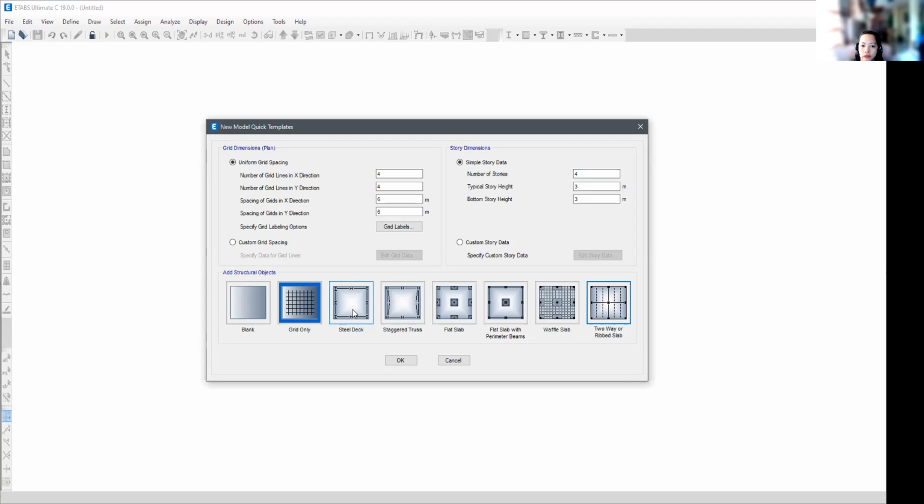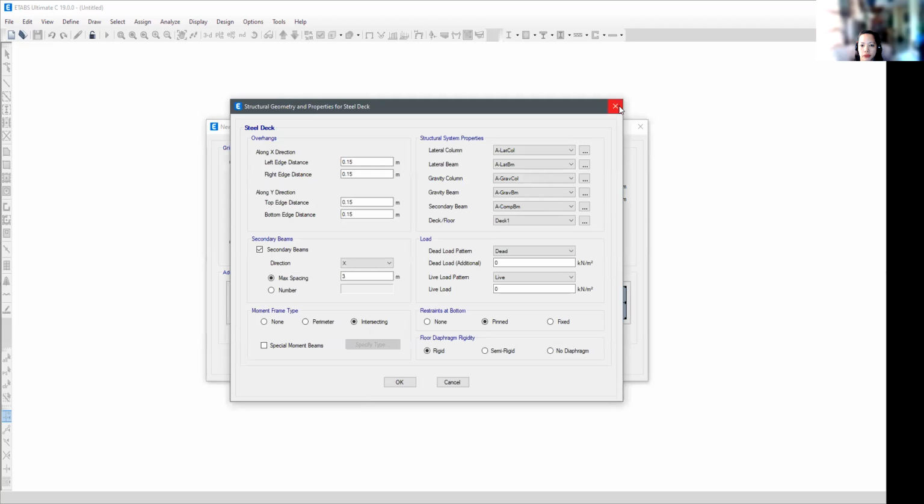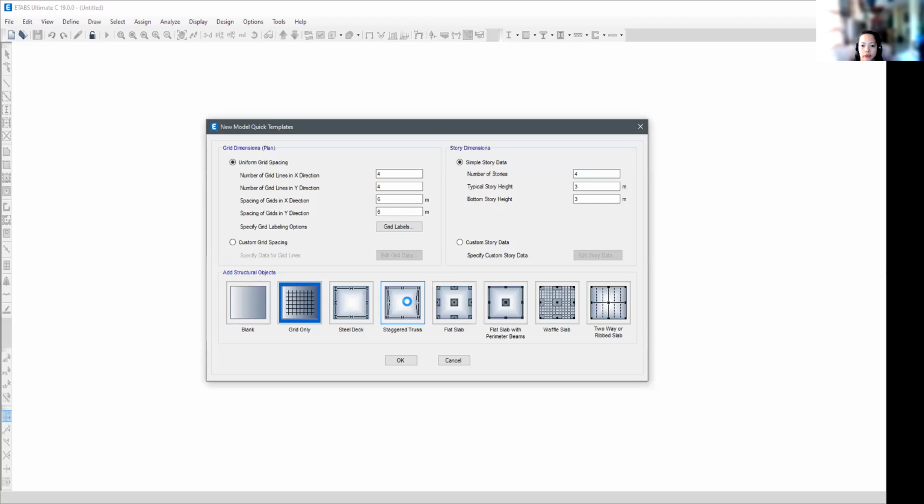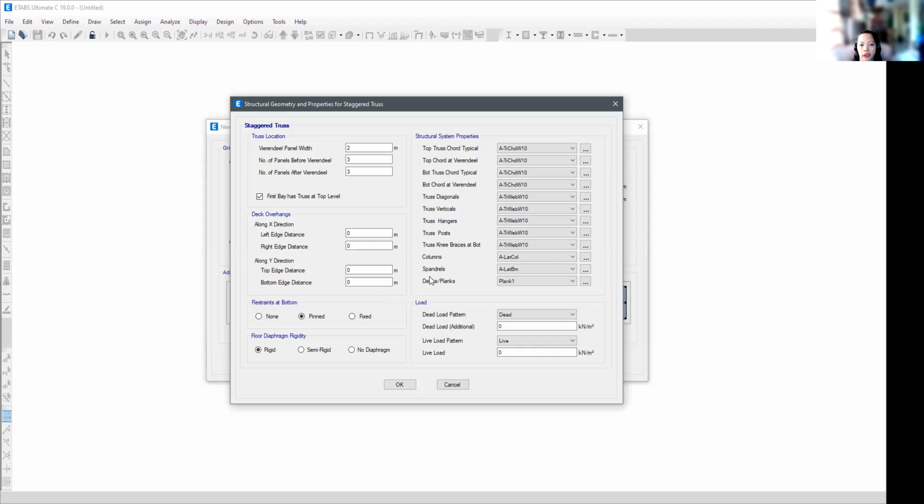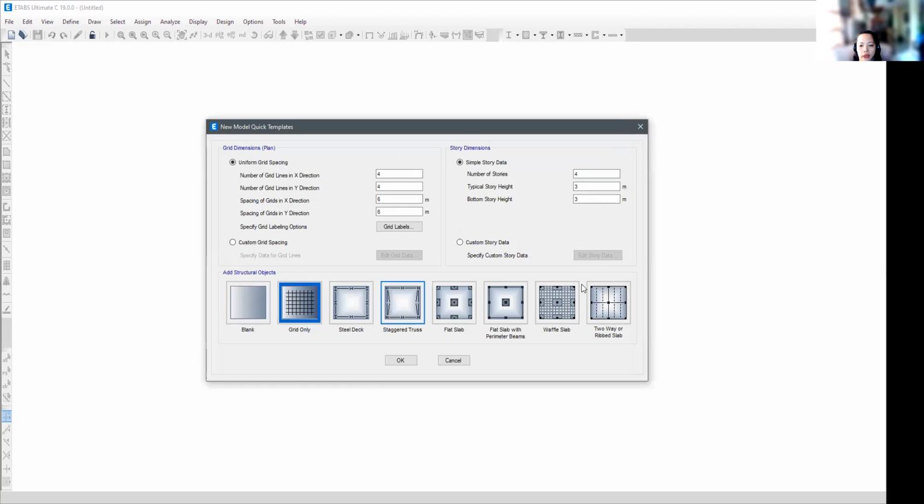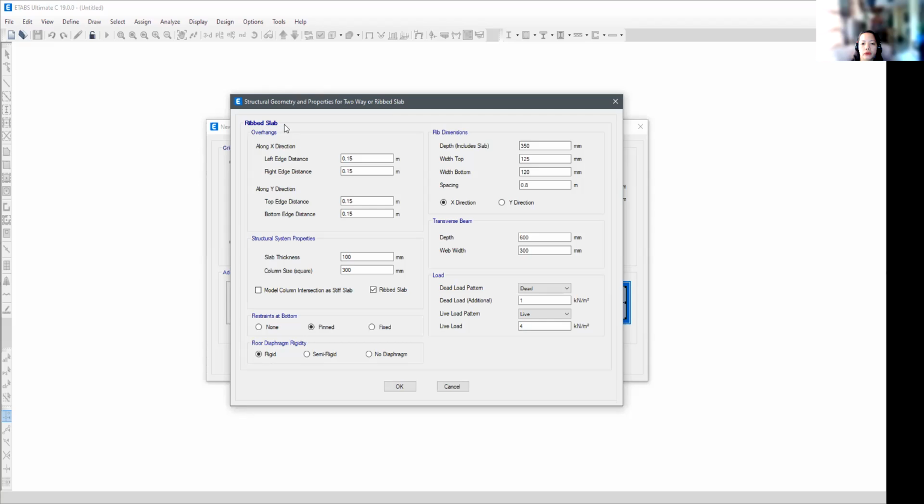You just click on whichever you would like to click on. So let's say, for example, we start with, okay, so you would notice once we click any of those, there will be some data that you need to identify. So let me click two-way or ribbed slab. Then when you click the two-way or ribbed slab, you will be asked to identify if there are overhangs, okay, along X direction and along Y direction.